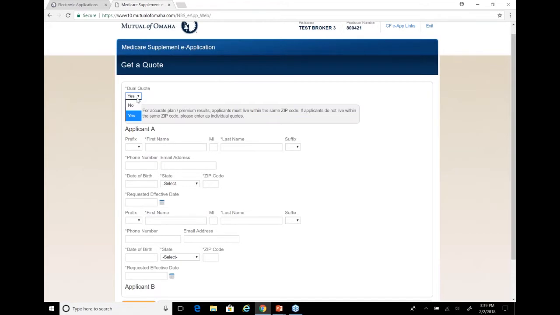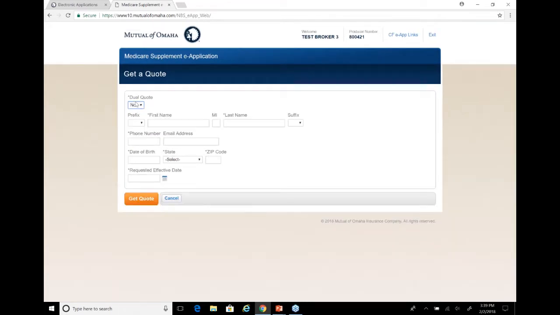Okay, so what we're going to do right here is just start a new quote or application. Before the application can actually be started, we have to get a quote for our client, right? So we're going to go through this process first. Right here, it's asking if we're doing a dual quote. So if we're going to fill out an application for both a husband and a wife, for example, we would select yes, and then we're just going to get some additional information that's going to pop up, and you can see that we have applicant A, and then we'll have applicant B after that.